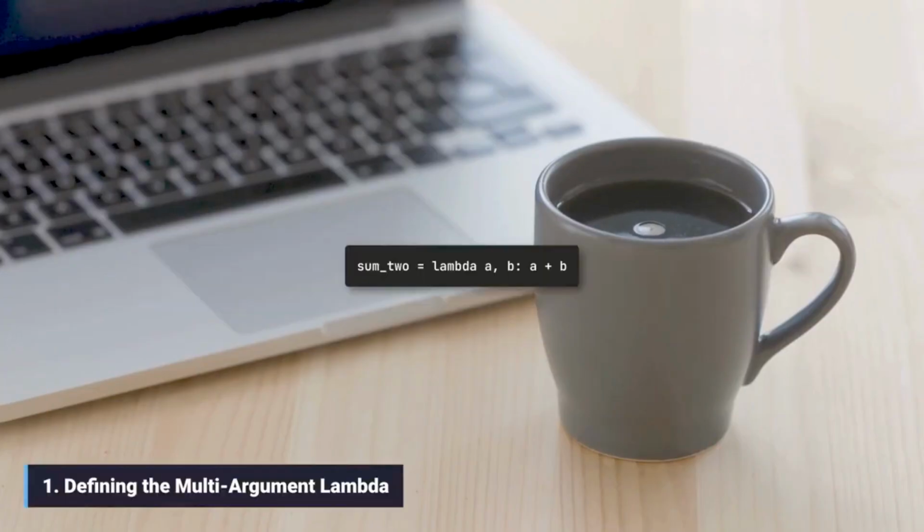1. Defining the multi-argument lambda. We name our lambda sum_2. The arguments a and b are separated by a comma before the colon. The expression is simply a plus b. This structure shows that the argument side of the lambda is just a list of parameters, similar to a regular function's parentheses.